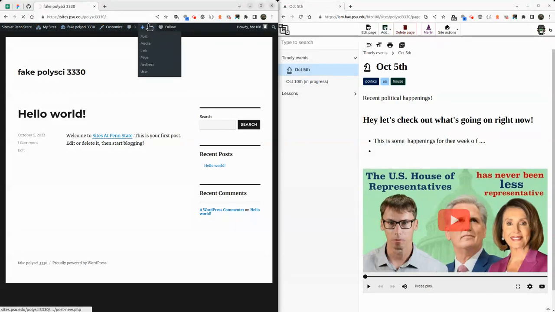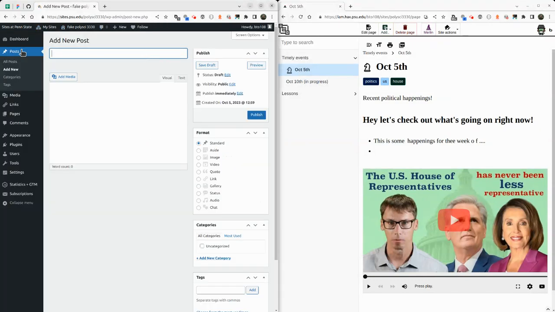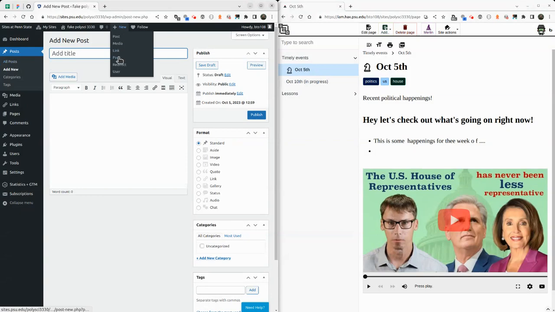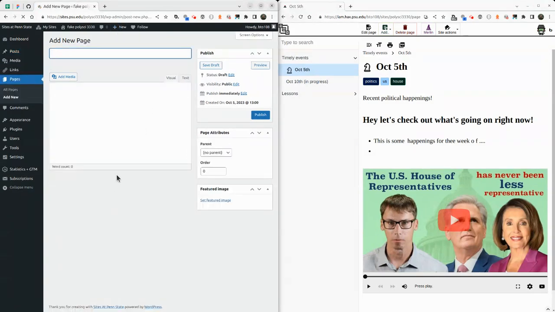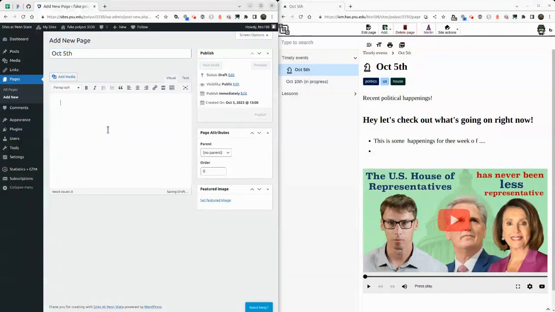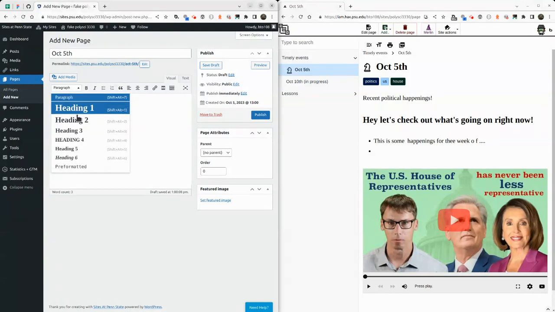Let's try to do the exact same operations from the other side. All right, it's not a post. We actually want a page in this case. Okay, and the page title is going to be OctFit. Okay, and then recent political happenings.